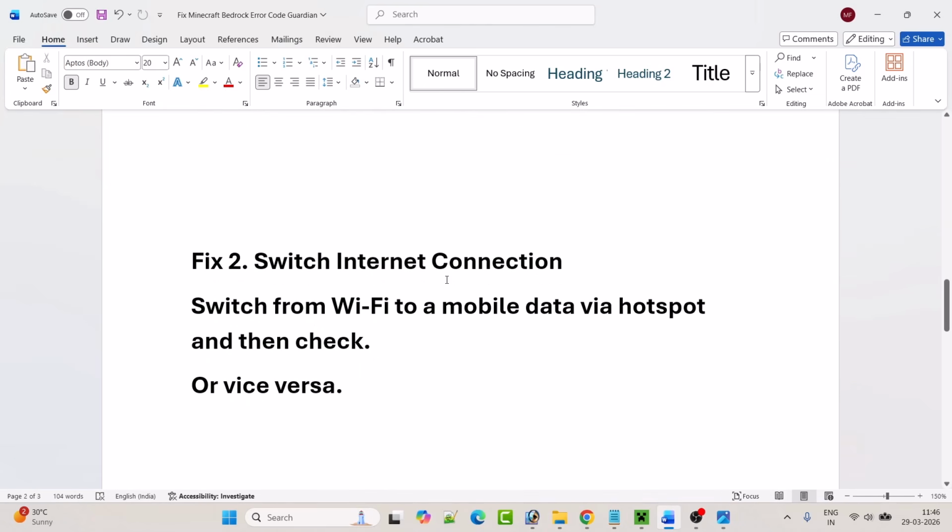The next fix is to switch your internet connection. If your problem is still not solved, then switch your internet connection. If you are connected to Wi-Fi, then switch to mobile data via hotspot and then check. This fix has also solved the issue for many players. Or if you are connected to mobile data, then you can switch to Wi-Fi and then check. Or you can also switch to either a Wi-Fi network or a mobile data network via hotspot and then check.